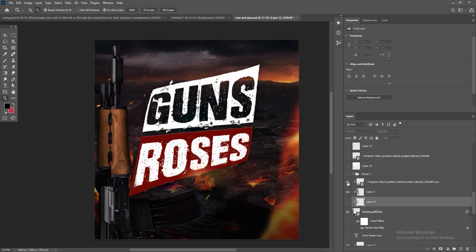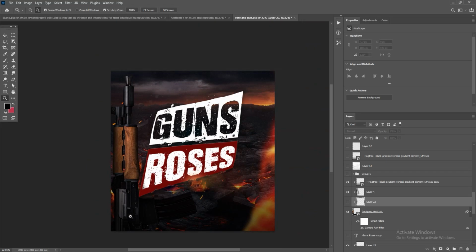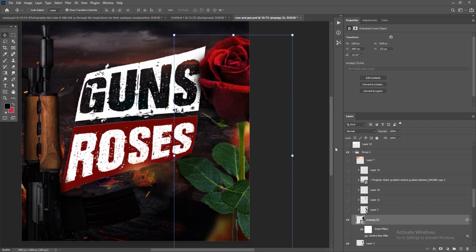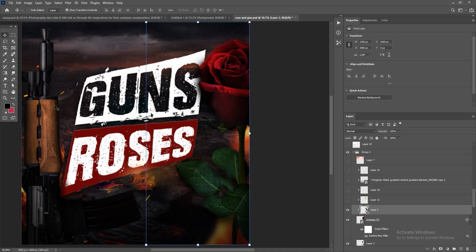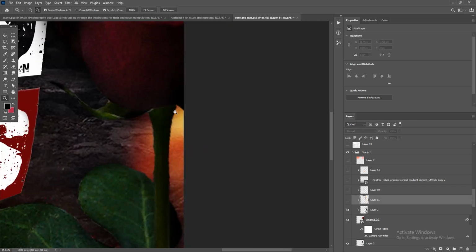After that, I added a gradient and clipped it over there so that we can get some darker tone here. After that, I added a rose PNG. It looks something like this. Then I created a layer like we created earlier for this gun. After that, I created some highlights over there, because you can see there is a source of light coming from there, and we have to fall some light over there.